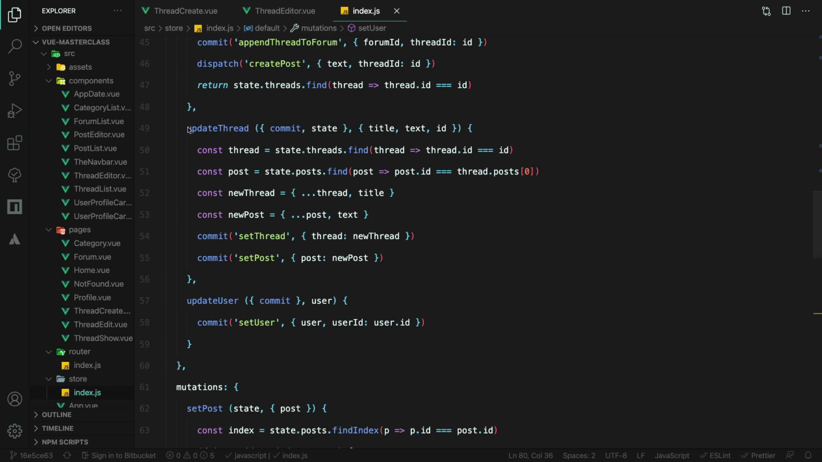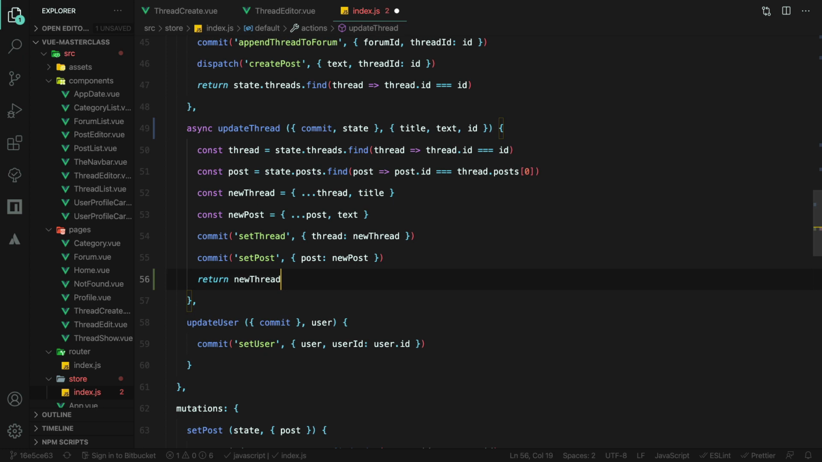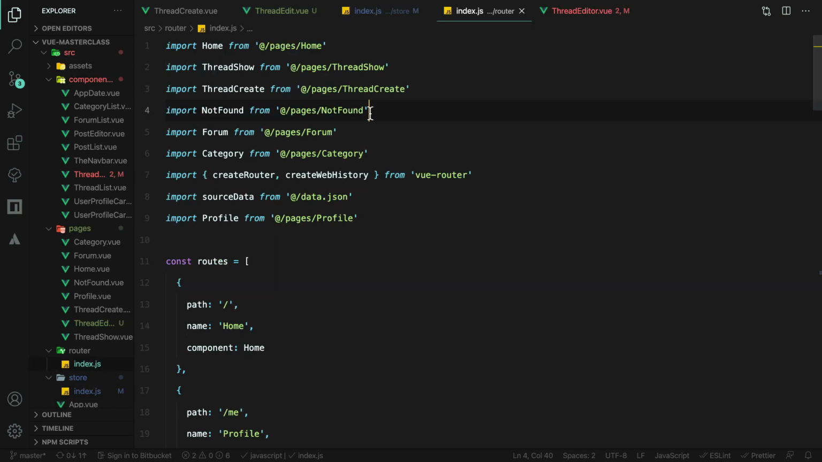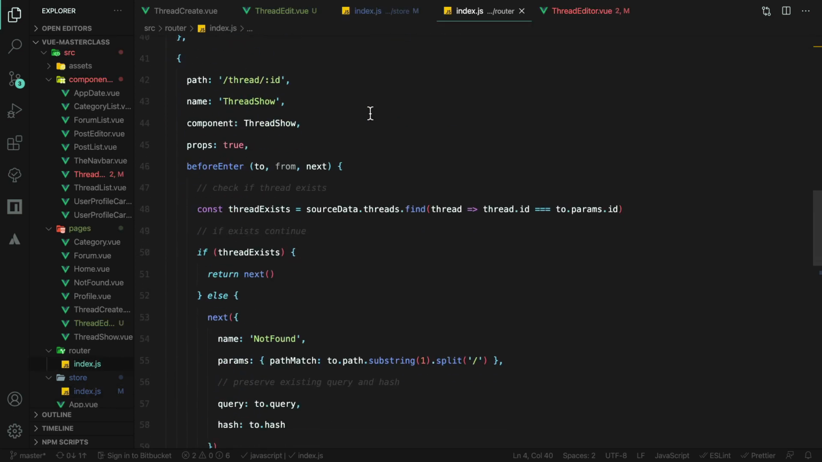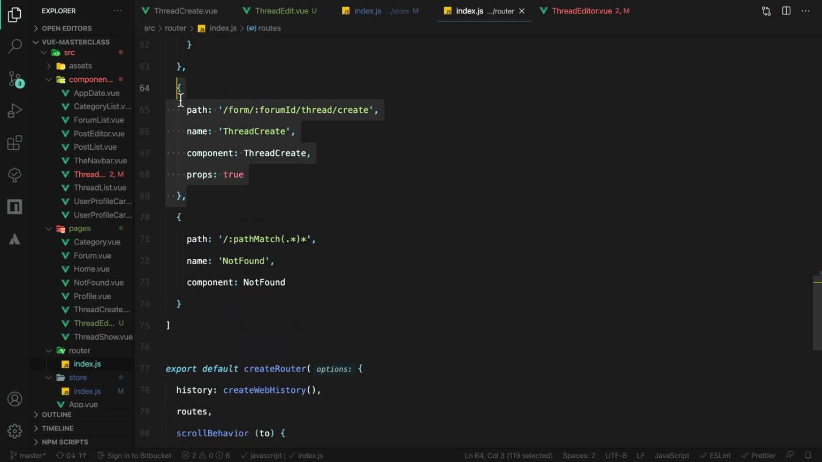Finally, back up in the update thread action, let's future-proof our action by making it async. Lastly, let's return the updated thread. Now, let's create a route for editing the threads. I'll just copy the route record from thread create and change out a few things.